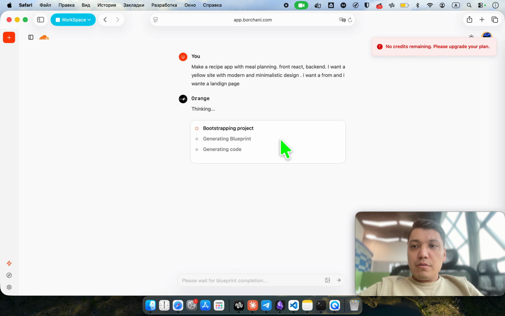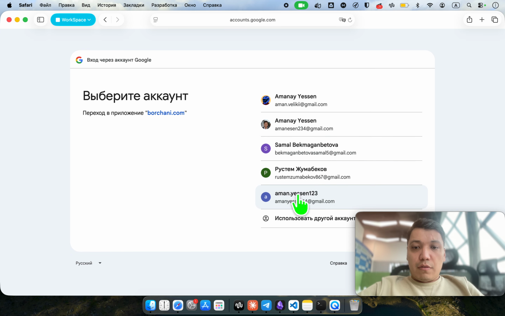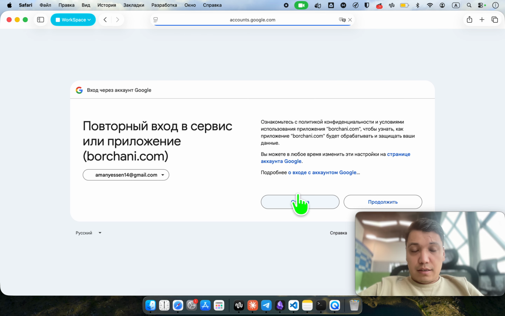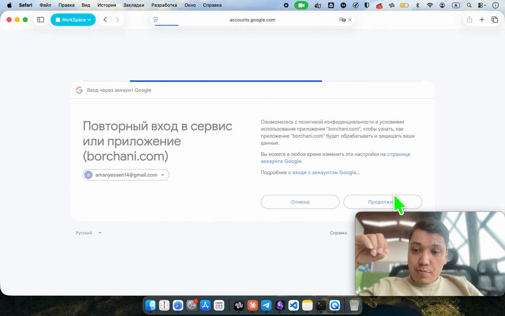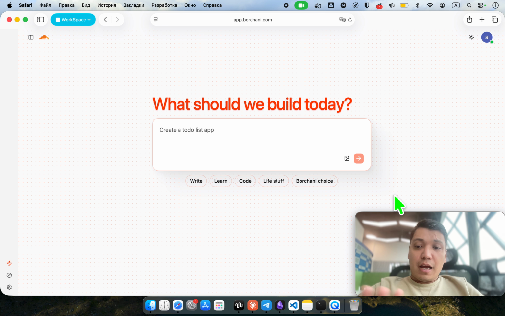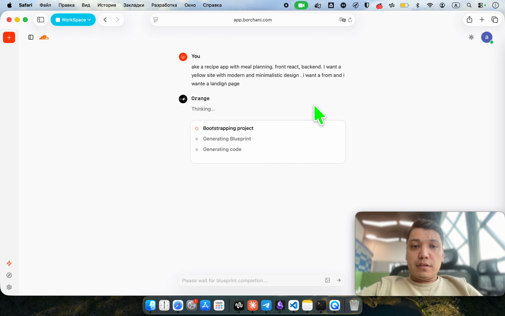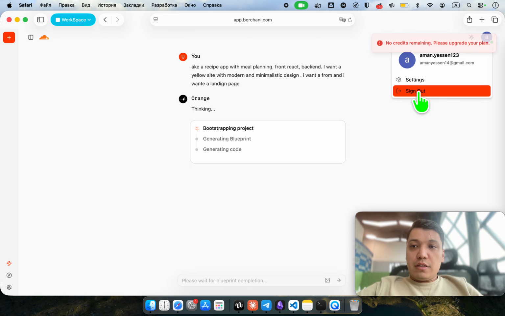And now it's starting. Okay, guys, this account is without money, so I sign out and sign in with my other account. For example, this account we have money. This app gives you 5 credits per day, absolutely free. You can use it. And okay, now it starts.